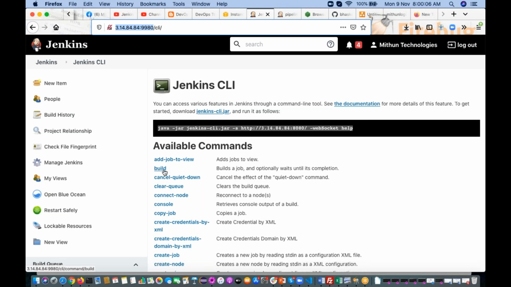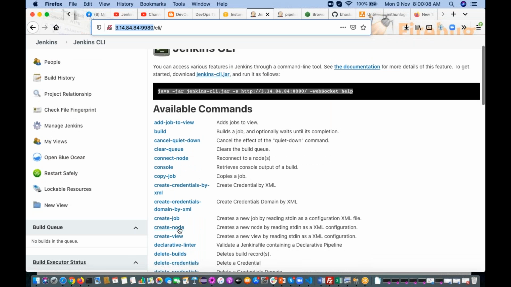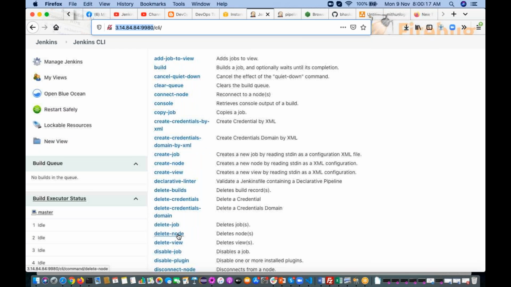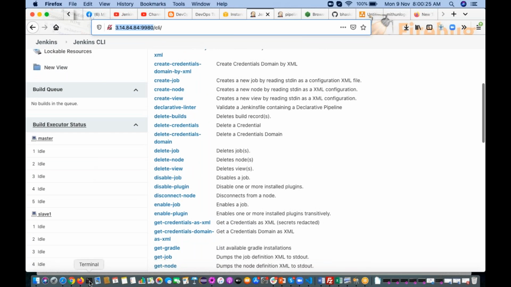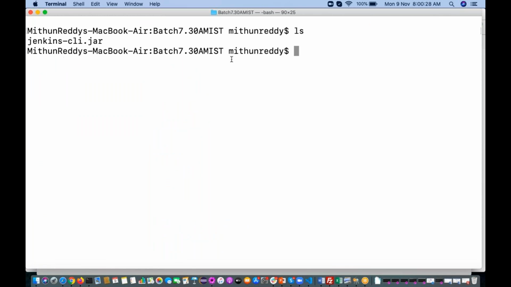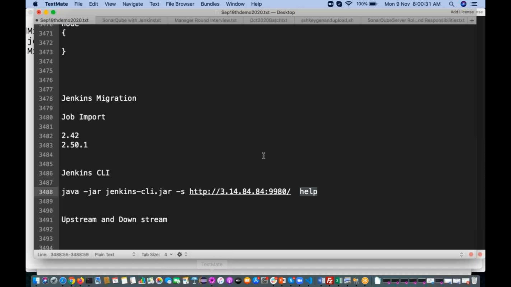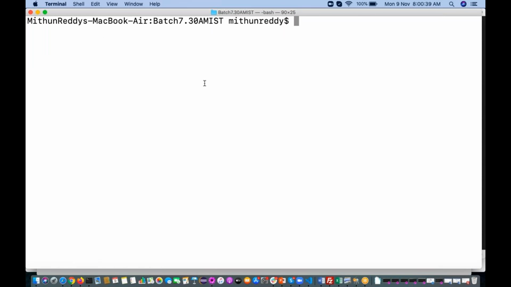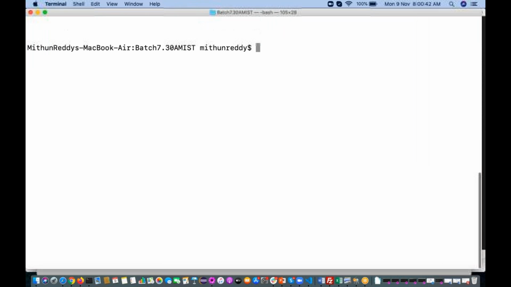If you want to trigger a job, we use the build command. If you want to create a job, see create-job. Delete-job, delete-node. Many commands are there. Now if I execute this command, it is going to display the available commands and description. But we are going to get an error.